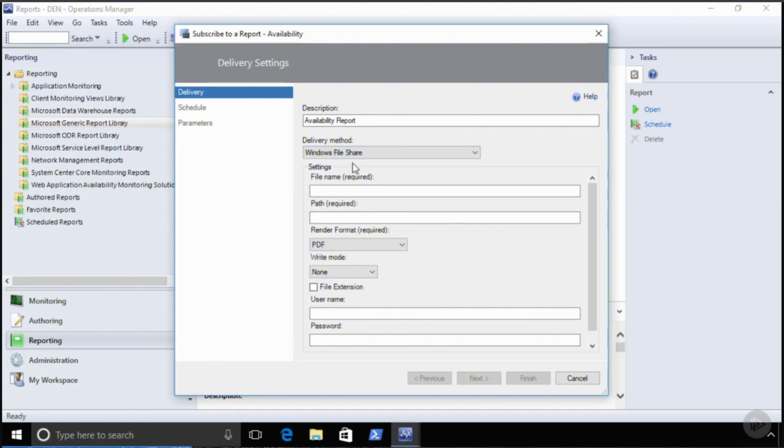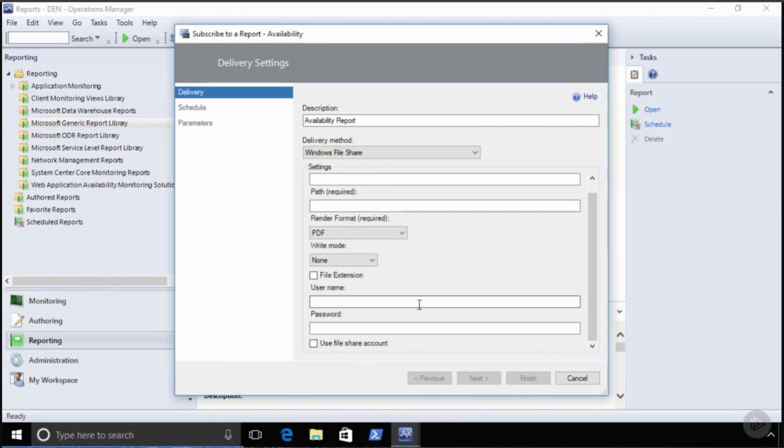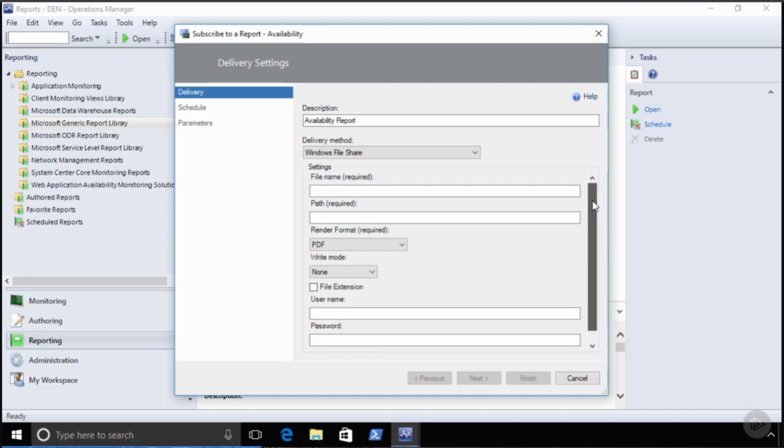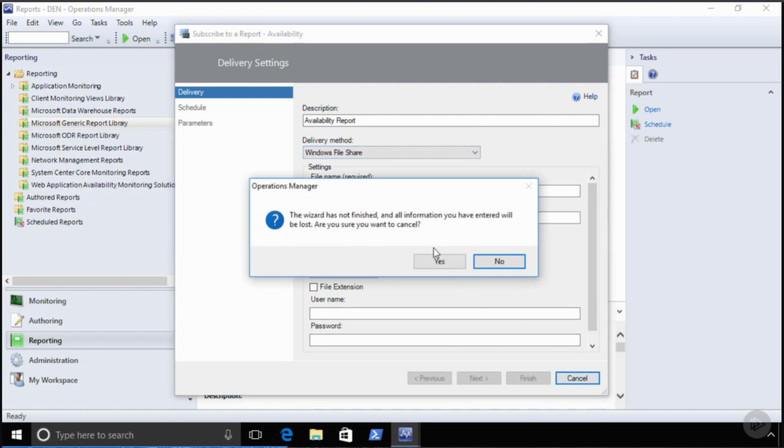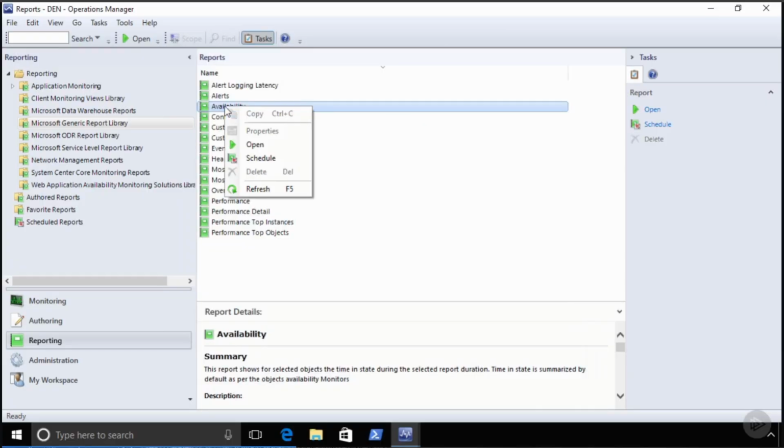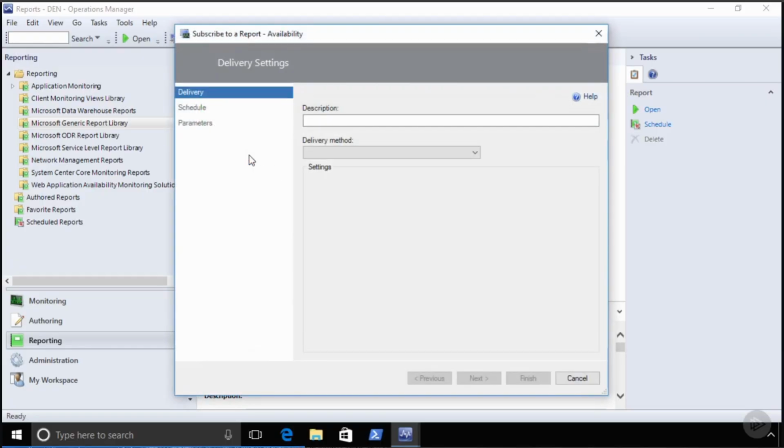When you configure this, you'll need to identify what the file name and path will be, so obviously how you get to that file share, what format it'll use, PDF or many of the other different formats that exist, what the write mode will be, what file extension will be used, and then the username and password, or whether you want to use that file share account. Once you've done that, you can then schedule the report right here with the second item. Let me choose also, if I hit cancel here, to show you if I do schedule this, I can also schedule it for an email delivery option as well.